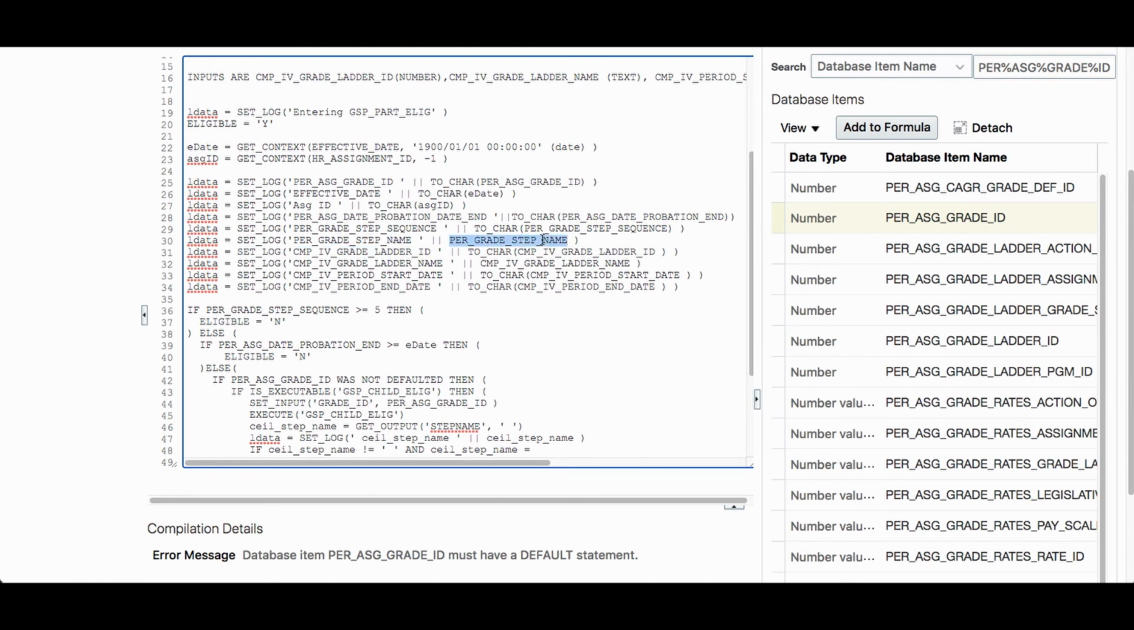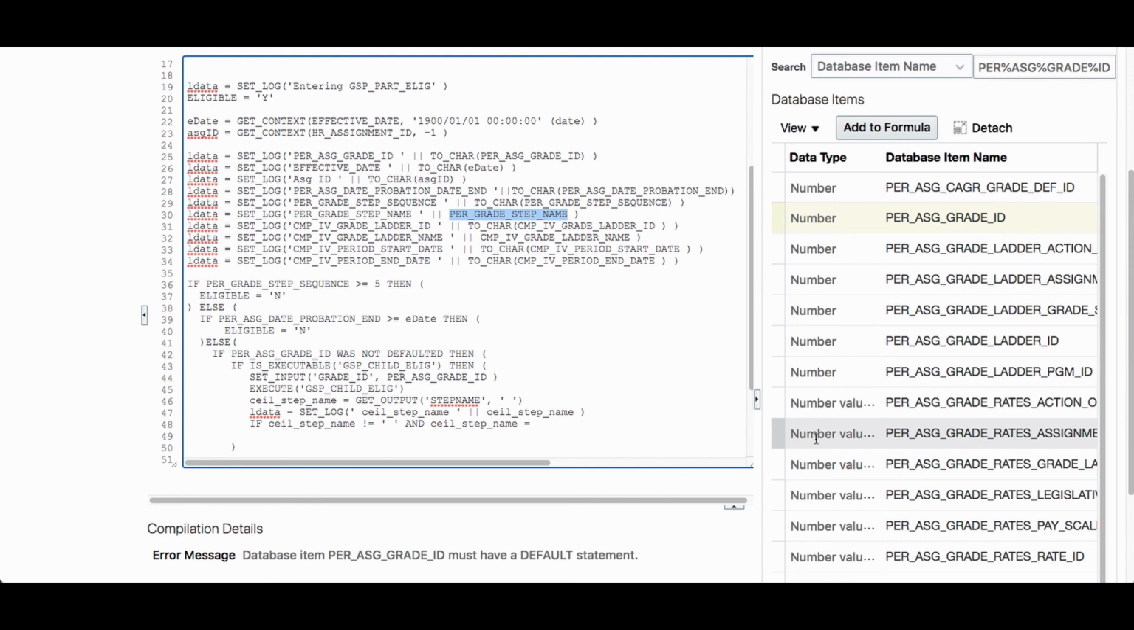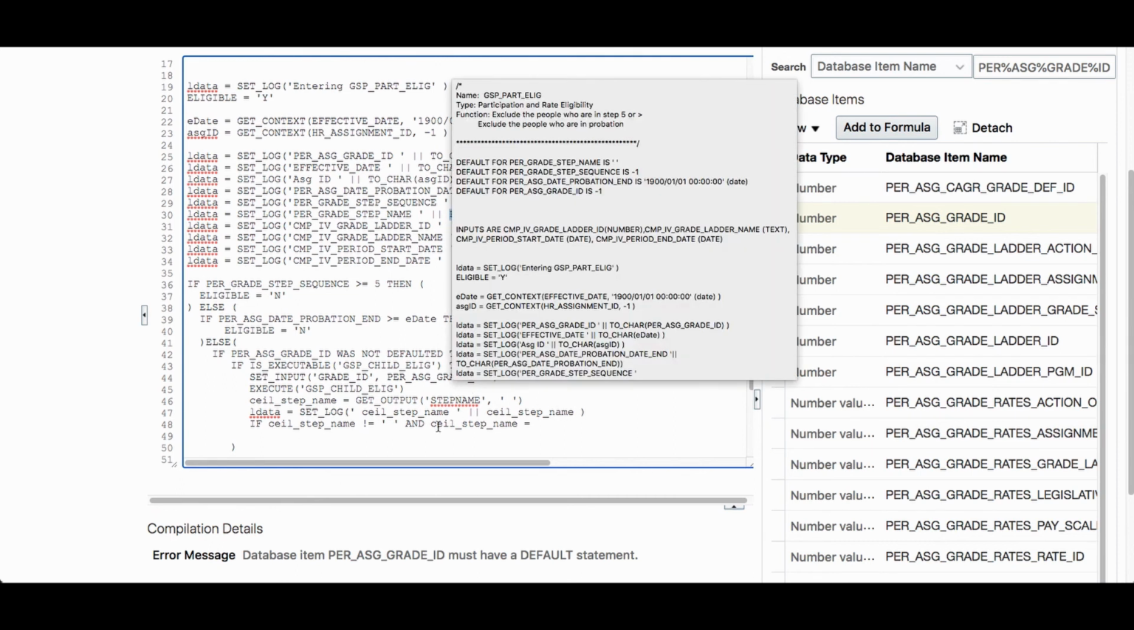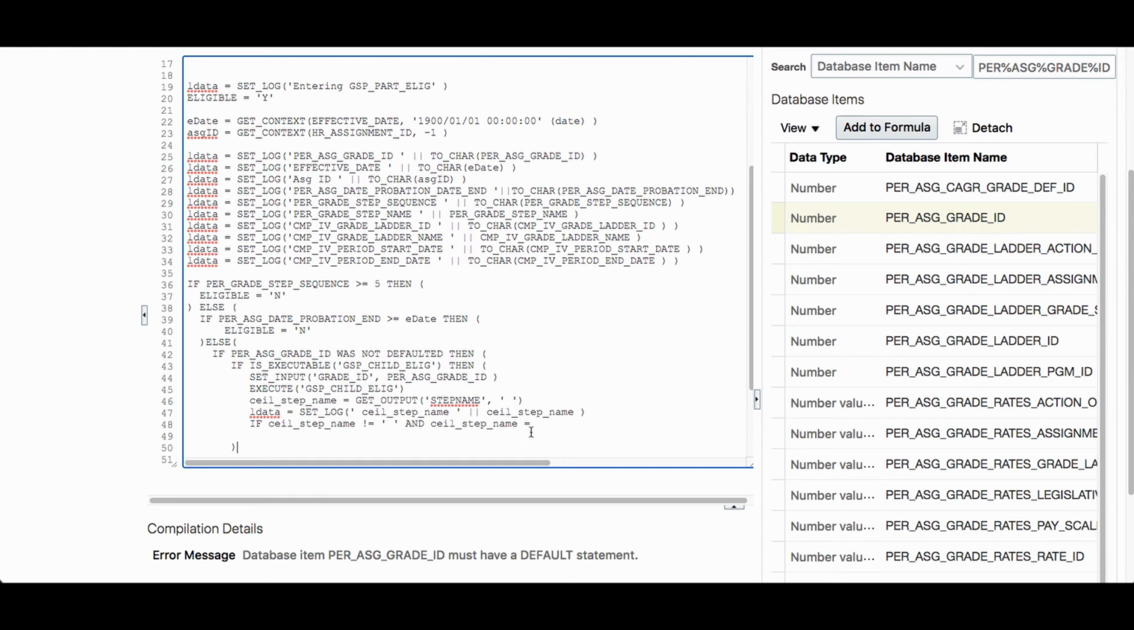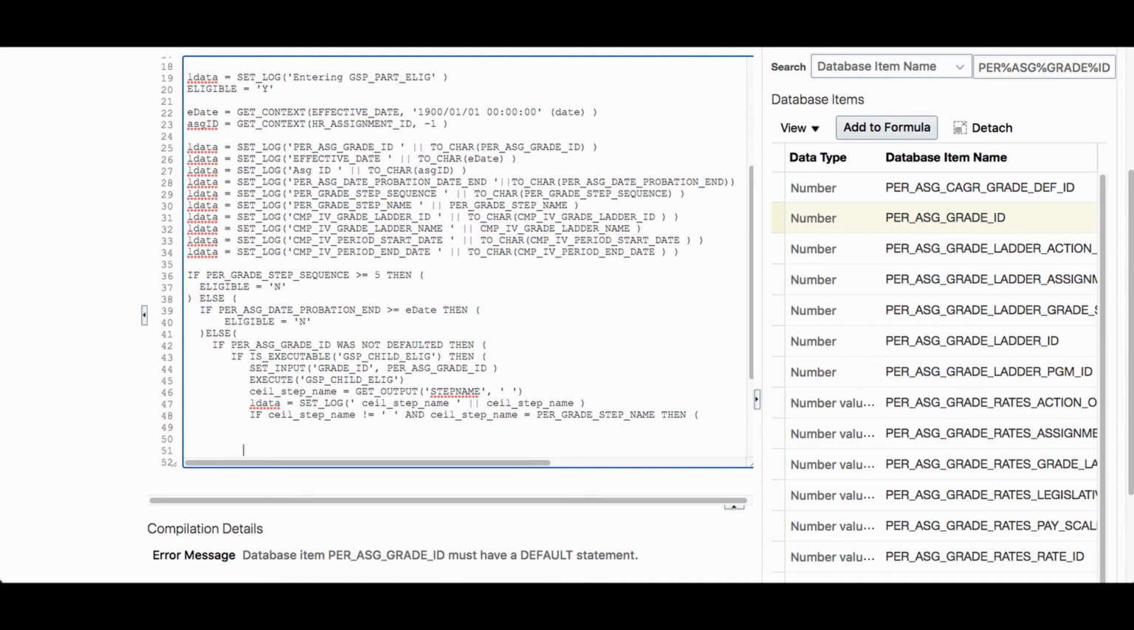Create step name. So this says if the ceiling step name is not defaulted, whatever the default value, basically it returns something, and the ceiling step is equivalent to the current step, then make the person ineligible. That is all simple logic. Eligible is no. I don't think we have data, but the log will tell you exactly how it is getting executed.